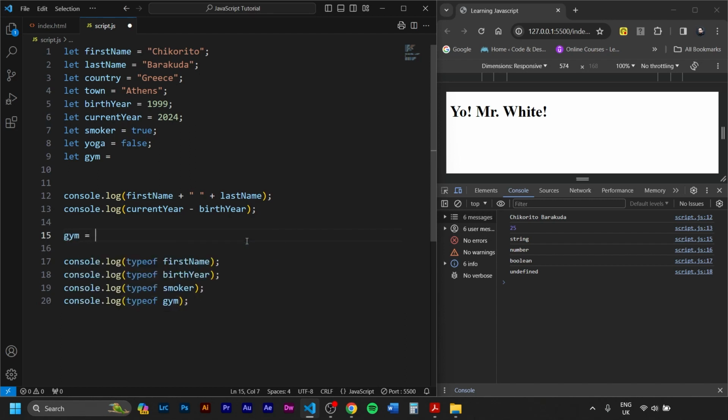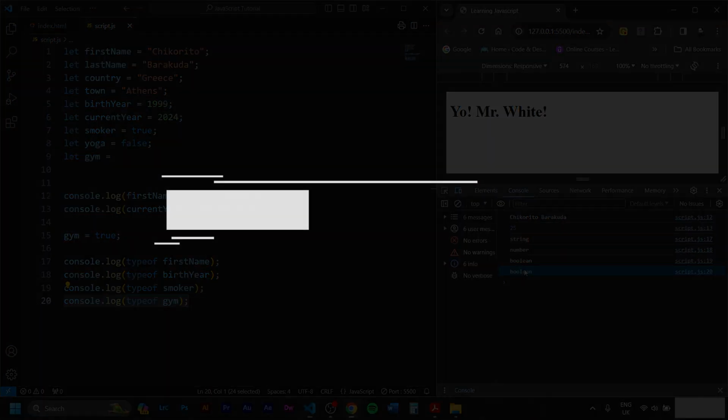gym = true. So if I save now, we see that the gym, even though it's undefined up here, when the code is running and it gets here, it just got defined as true, and now the gym is a boolean.